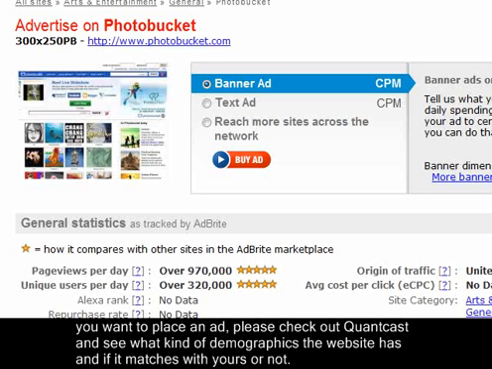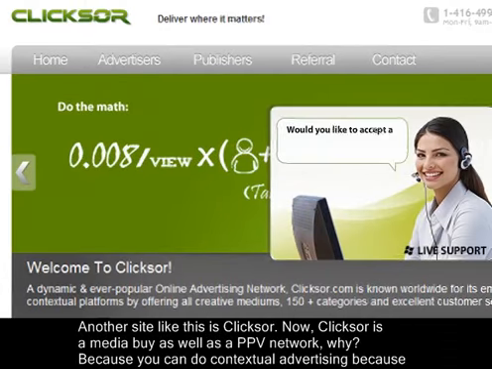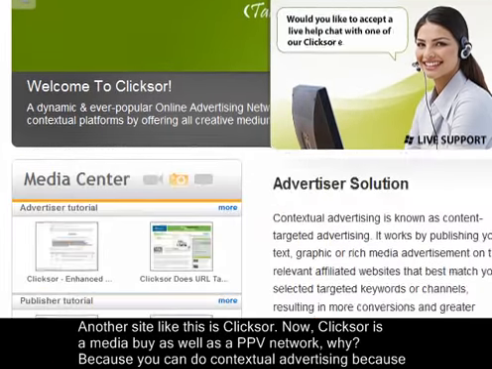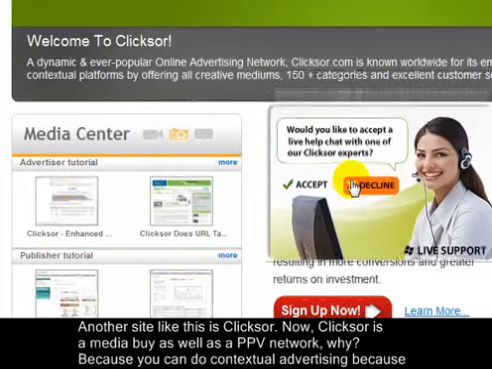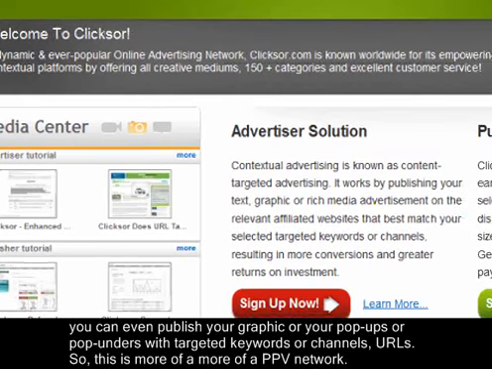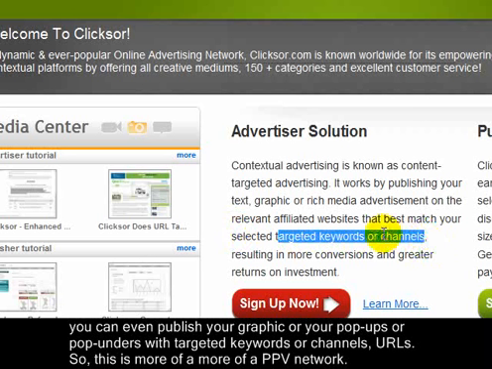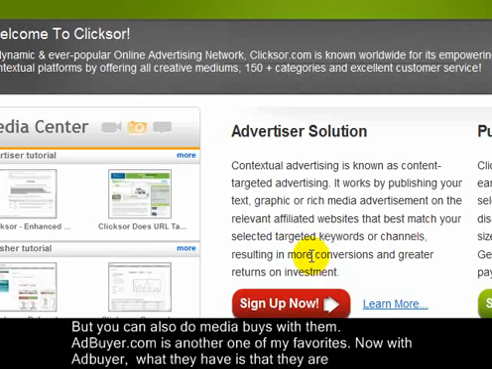Another site like this is Clickster. Now Clickster is a media buy as well as a PPV network. Why? Because you can do contextual advertising, because you can publish your graphic or your pop-ups or pop-unders with targeted keywords or channels URLs. So this is more of a PPV network, but you can also do media buys with them.